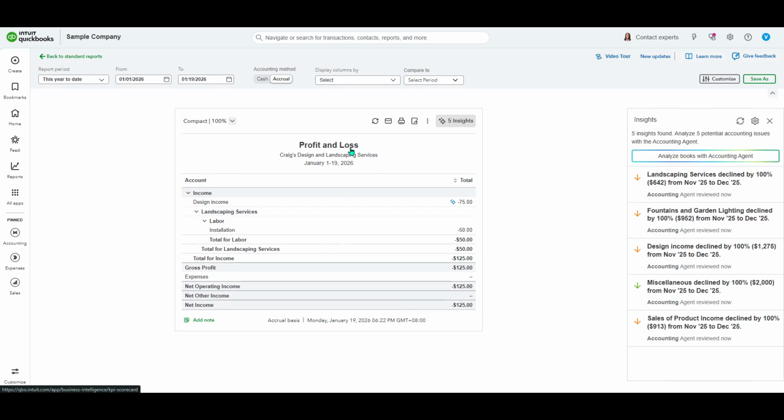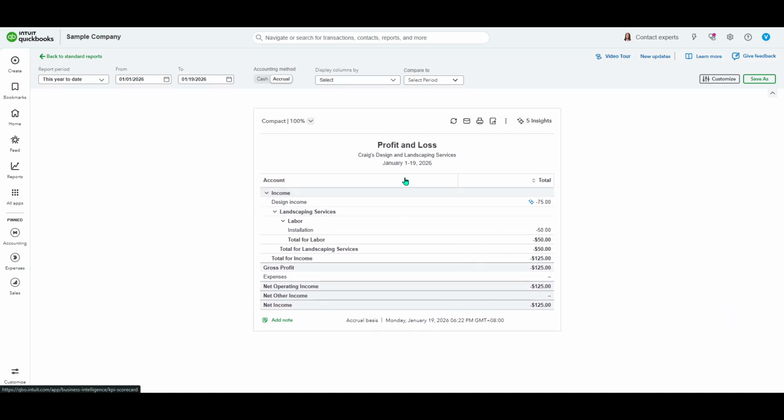QuickBooks will start running it automatically. Depending on the size of your data, you may see a brief loading spinner. When it finishes, your report will appear with all the current data pulled in.